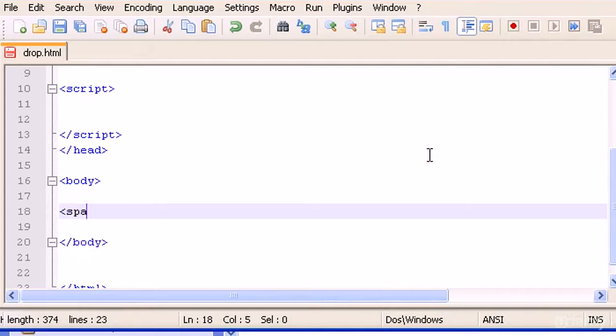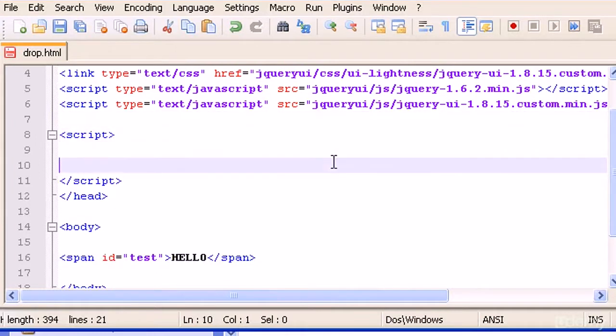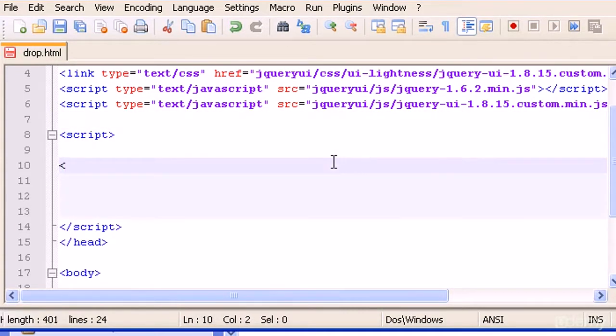So let's create, before anything else, a span ID equals test, and let's call this hello. Let's save it. Now inside the script tags, let's start our jQuery.